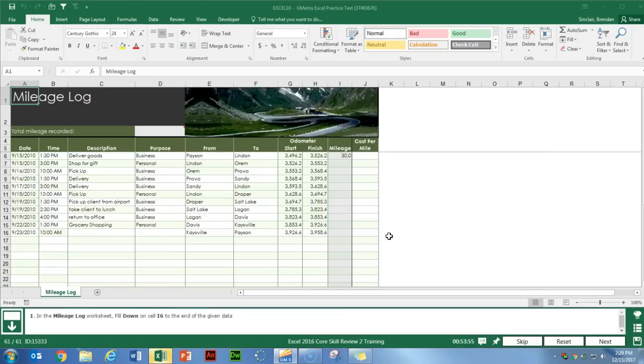Task 61 wants us to go ahead and use the fill down on cell I6 to the end of the data. So you can select that and in the home tab, click the fill down, or you can click here, you do the black cross here, click and drag down.